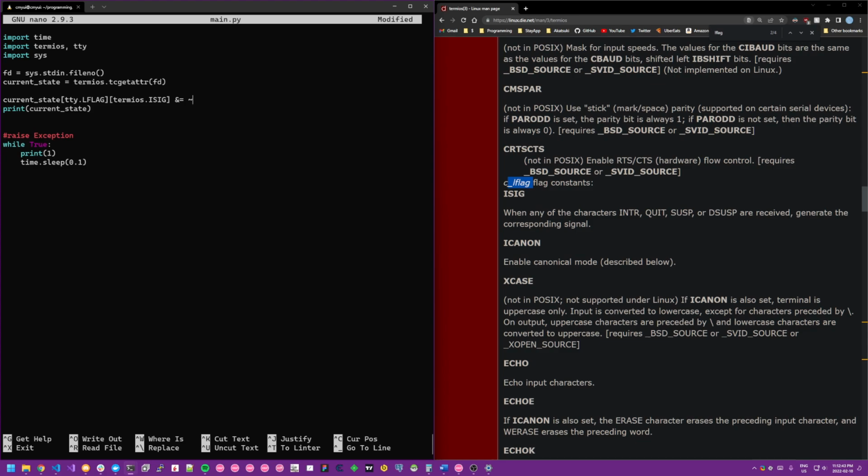We can disable it by basically flipping the bit. Oh, actually, sorry, wait, I'm doing this wrong. termios.ISIG. So basically what's happening here is we're editing the local flags of the current state, and we're disabling ISIG. If you don't know how this works, I might do a video on bitwise operations in the future if people find that interesting. But I don't want to go down a rabbit hole right now because it's just not really the point of the video. Basically, just know that if this flag is enabled in the current state, it will disable it.